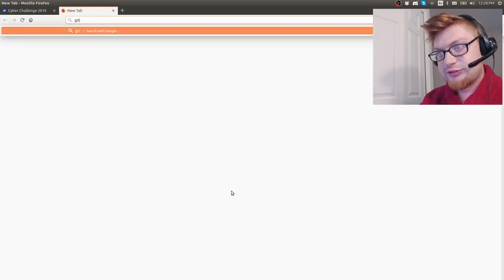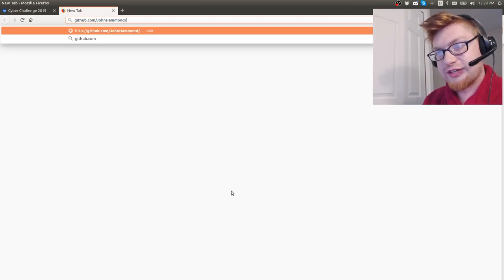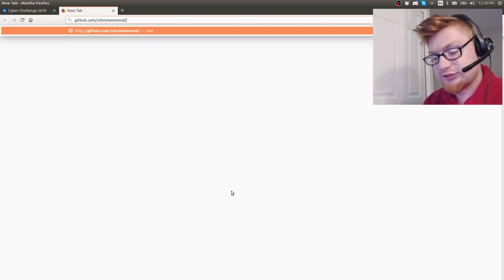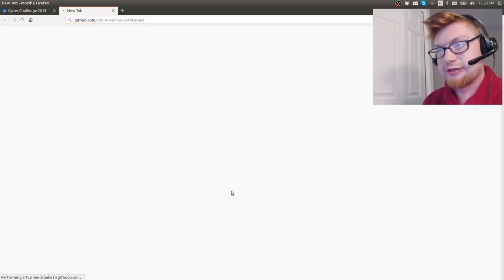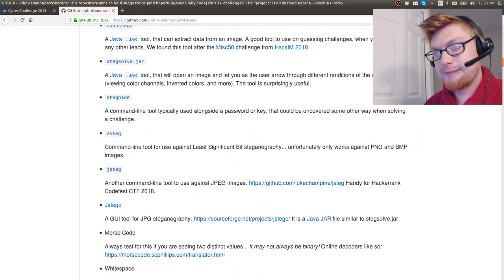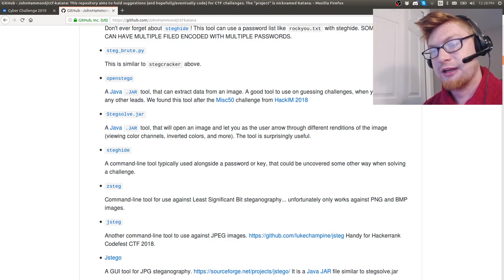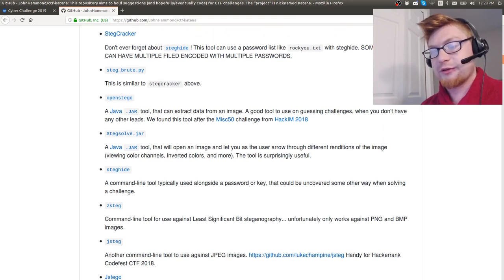CTF Katana is my thing that right now is just a text file of documents, ideas, and documentation for things you can try and remember to do and look at for a CTF. Just do not hesitate to throw random things and try everything, no matter how stupid it might be or how small or completely arbitrary and unrelated it might be. So Steghide is what we needed here.